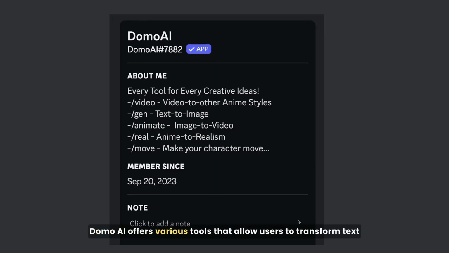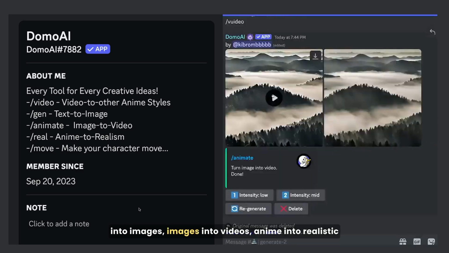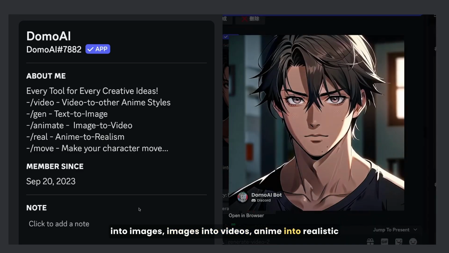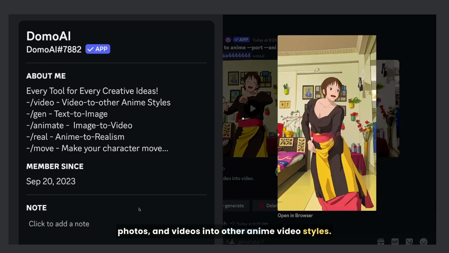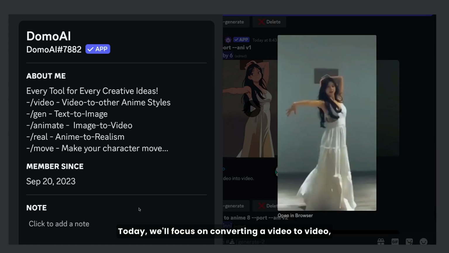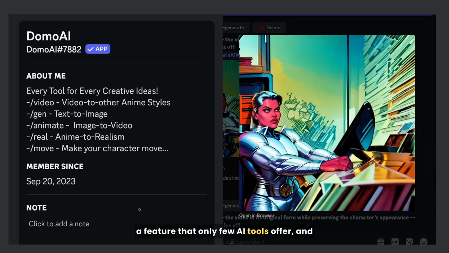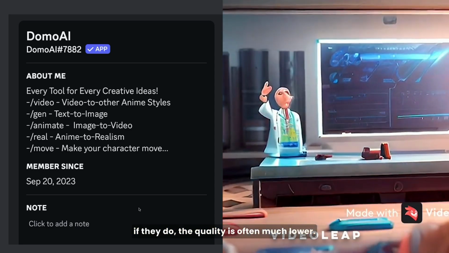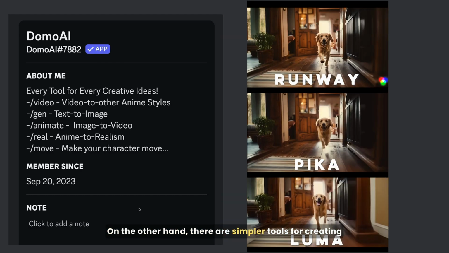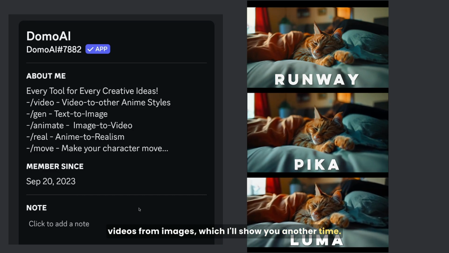DomoAI offers various tools that allow users to transform text into images, images into videos, anime into realistic photos, and videos into other anime video styles. Today, we'll focus on converting a video to video, a feature that only few AI tools offer, and if they do, the quality is often much lower. On the other hand, there are simpler tools for creating videos from images, which I'll show you another time.